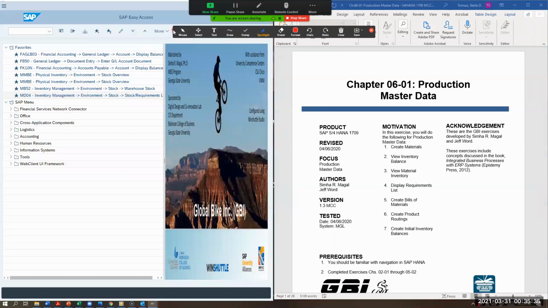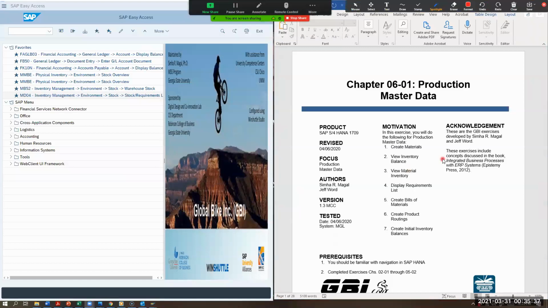So this is where we are. And just a reminder, chapter 6, we are producing a bike. And so in our lab, we are going to be producing a red bike. So now we are going through just the steps of producing a bike.